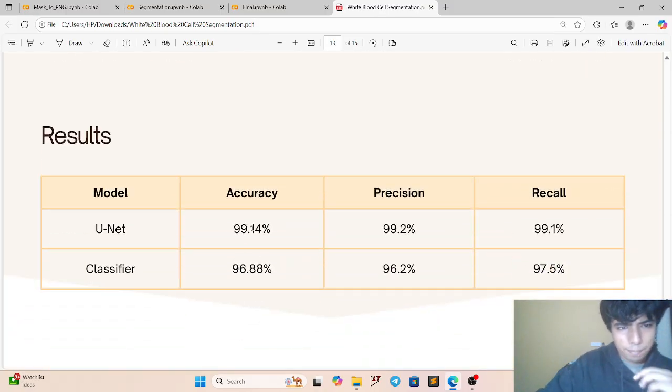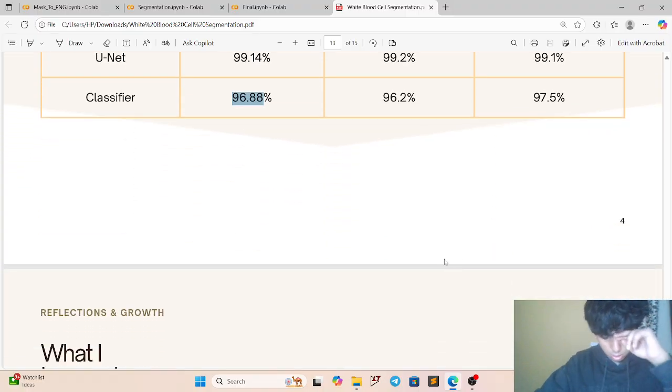So here are the metrics. The UNet architecture gives you an accuracy of 99.14%, a precision of 99.2%, and a recall of 99.1%. The classifier, however, is a little less accurate. It gives you an accuracy of 96.88%, a precision of 96.2%, and a recall of 97.5%.